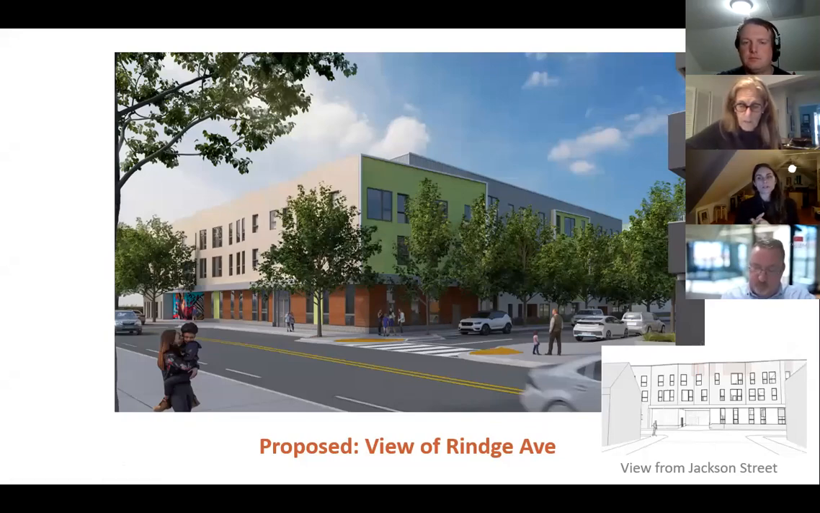And then I just wanted to note that we didn't put the five street trees in this rendering because we wanted you to be able to see the building, but there will be five street trees planted there.